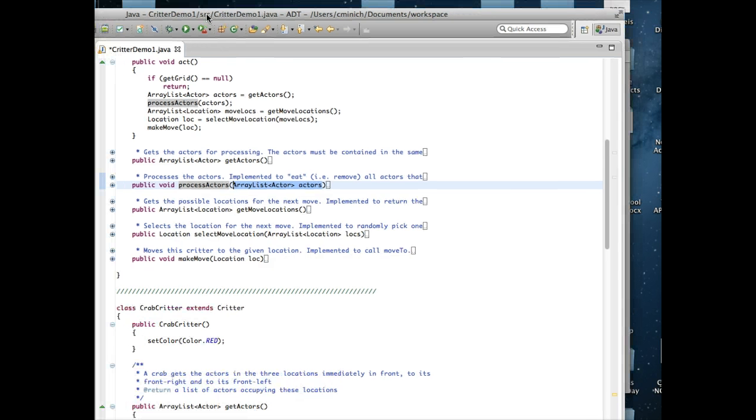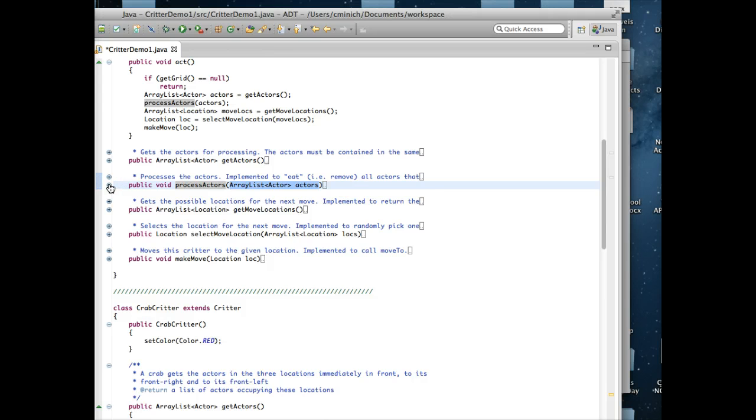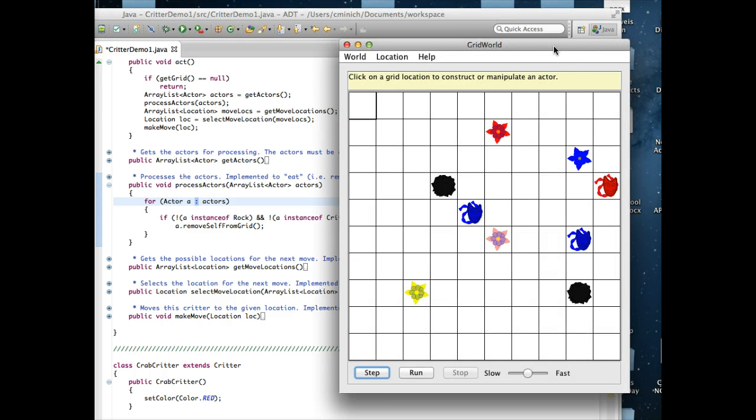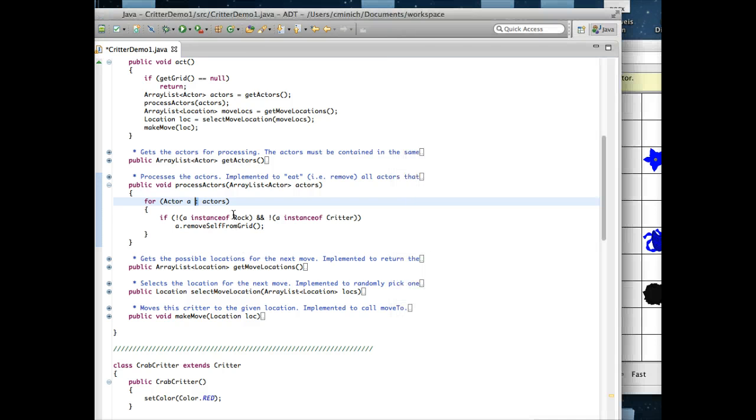And processActors is just a nice way of saying eats, because look at this code. Using a fancy for each loop with this colon instead of a regular traditional for loop, each actor that's in this array list, in other words, the rock and the flower, they each plug in for A. And because the rock is indeed a rock, and the not of a true is a false, and when you have a false ANDed with something, the overall Boolean is false. So rock does not remove itself from grid.